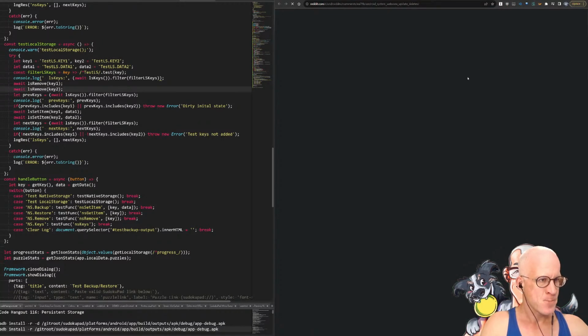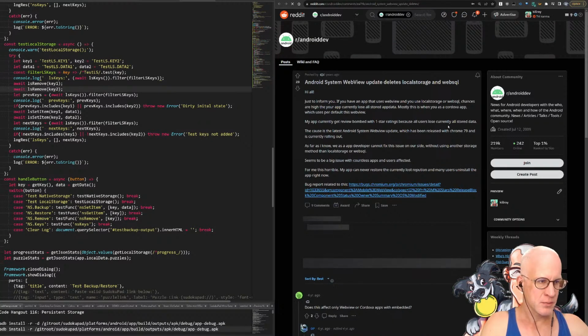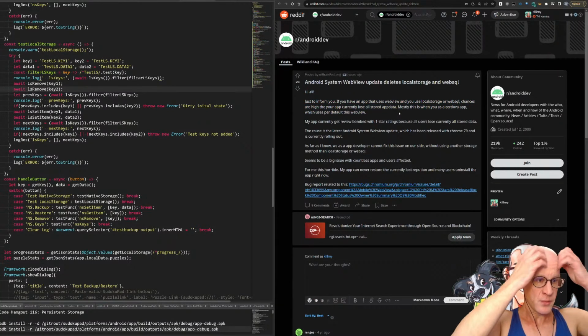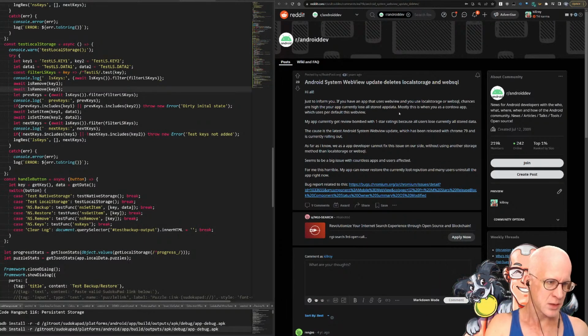Okay. Could it be the web view itself being updated by Android? But no, I don't think so. Use web view and use local storage, where chances are high that your app currently loses all stored app data. Mostly this is when there's a Cordova app which uses the default web view. My app currently gets review bombed with one-star ratings because users lose all stored data. Yes, which has been released with Chrome 79. It's currently rolled out.